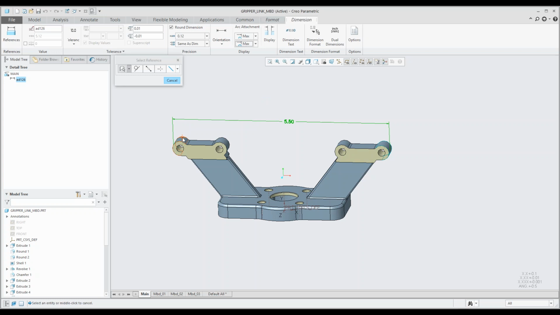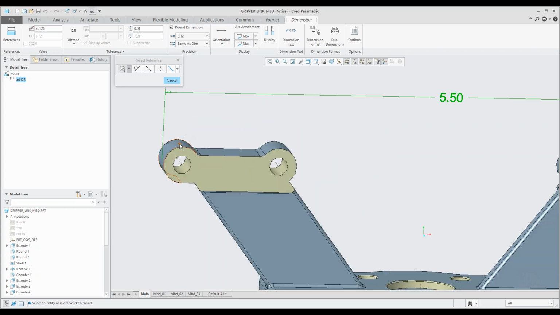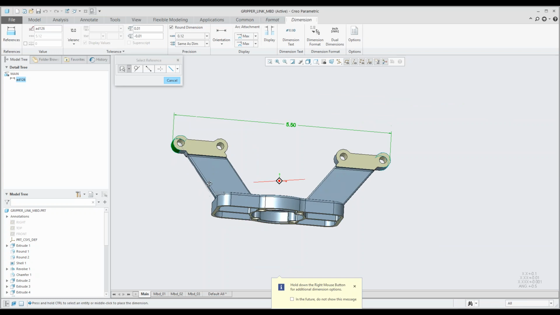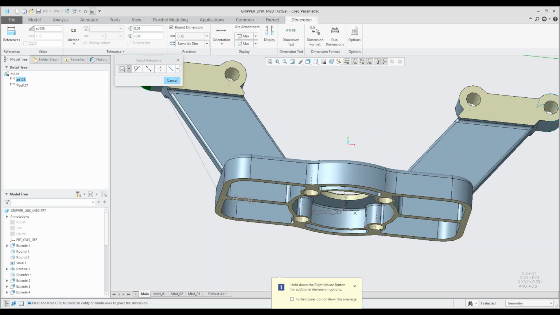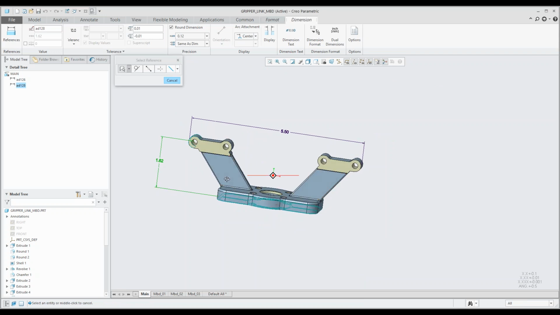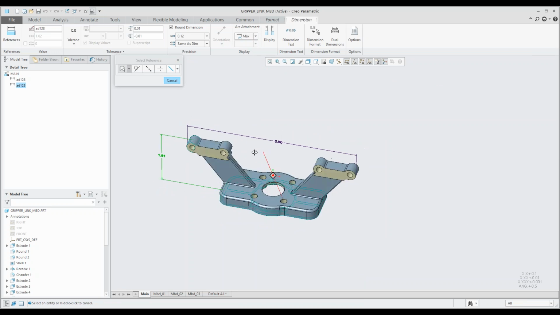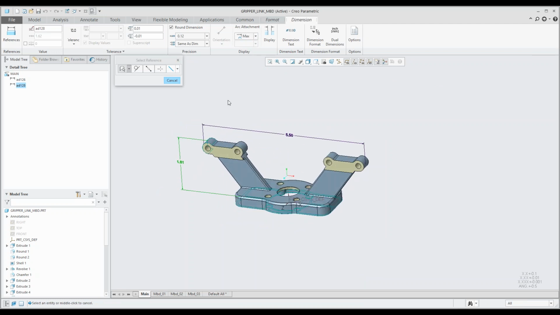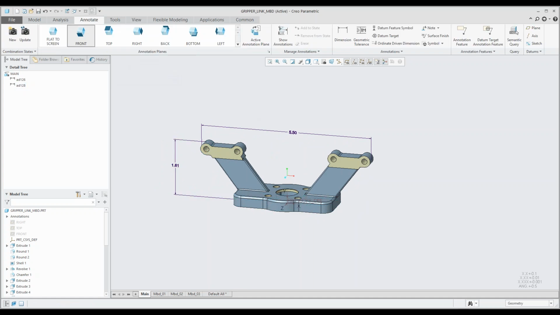And then the next one, you can use surfaces again. So let's grab this top surface again. And let's grab the bottom surface. Let's place that dimension over there. So once again, it's giving me the option. I want that to be the maximum. Okay, so now I've got those two dimensions. That's going to give me that size.